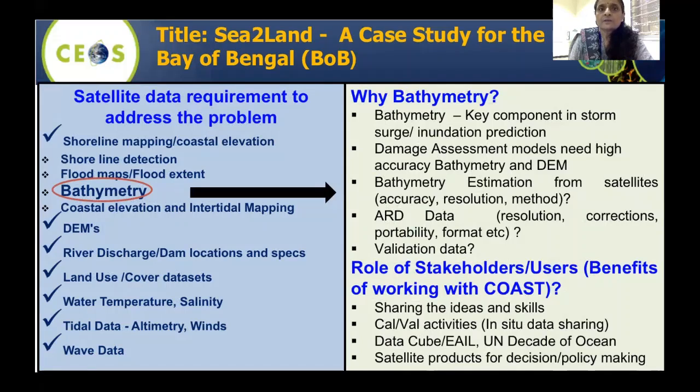Next, you can always question, what are we going to offer to our partners, be it users and stakeholders, if they work with the coast team? So apart from sharing the in-situ data for the validation, we are looking to engage with them and offer them the product that they can make use of in the decision support system and policy making.